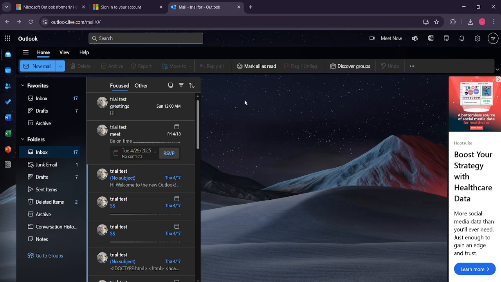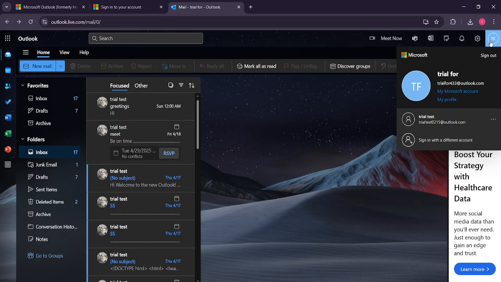Now let's focus on signing out. Again, direct your attention to the upper right corner where your profile icon is located. This could be an image you've uploaded as your profile picture or simply your initials. Click on this profile icon. What you'll see is a drop down menu that provides you with several options related to your account.